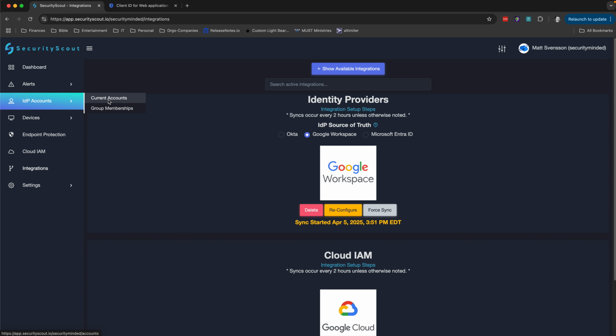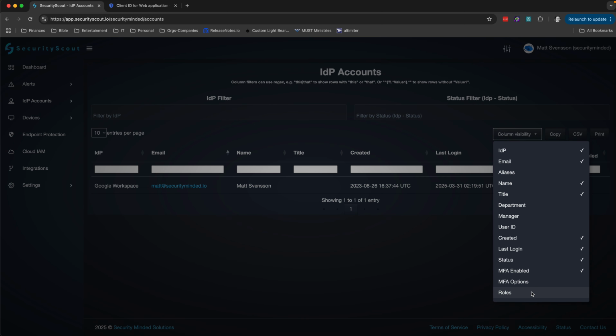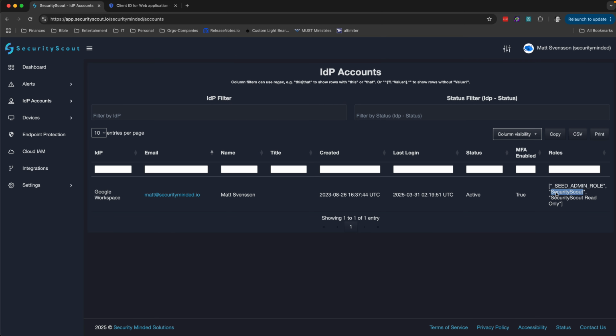This then allows us to do various things such as centralized visibility across the different IDPs that you have, as well as being able to include the roles that user has. Various things show in a bit that we can do with alerts.